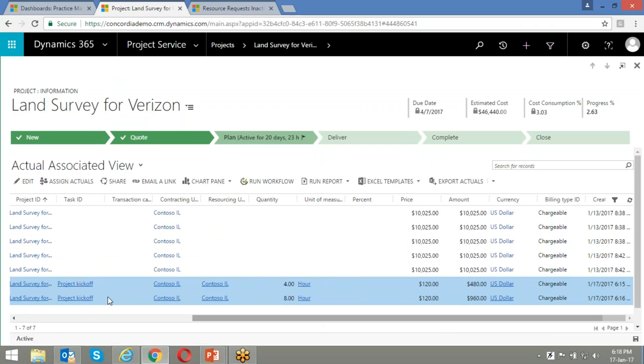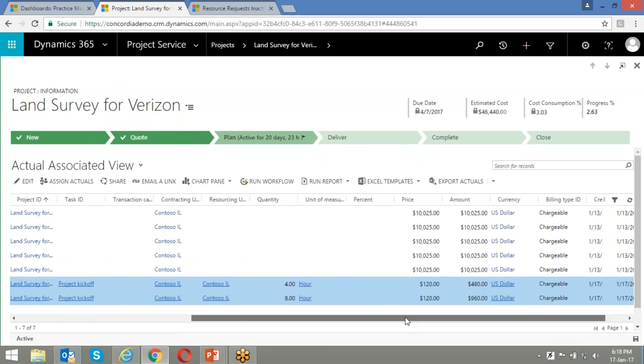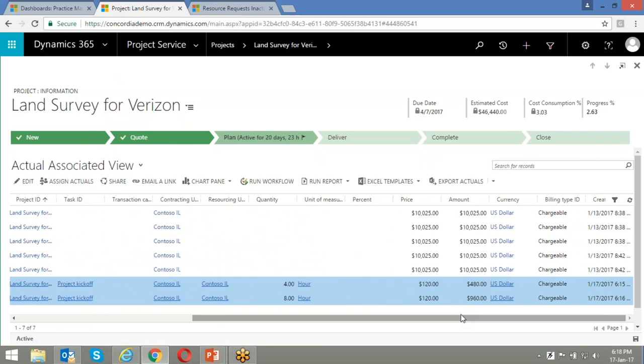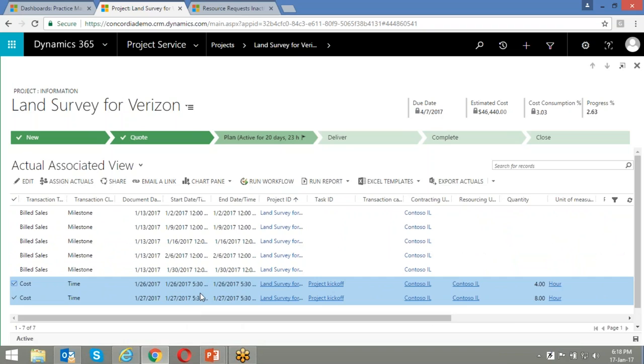You can see under which task ID, what was the unit of measure, and what is the total amount that would be billed to the customer in case it's a T&M project. However, if it's just a fixed cost project, then these things do not matter as far as the invoicing is concerned for the customer. So that's how the time entry that has been approved by the project manager is captured under actuals.